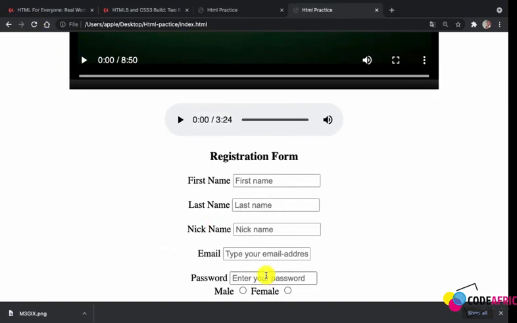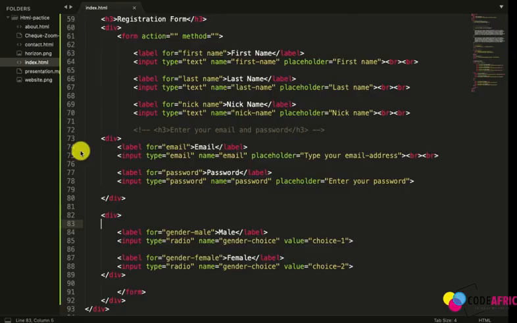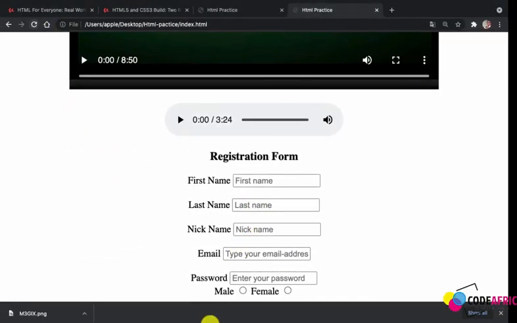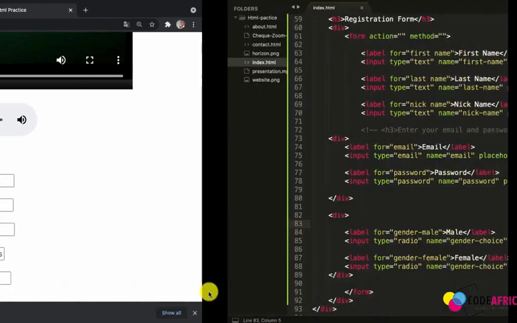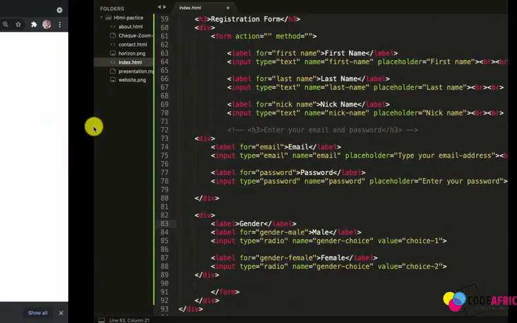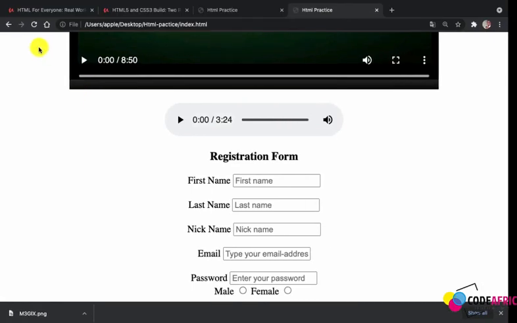Okay, I want it to be lined up something like this. All right, so before anything else, let's check the project. Now it's like this. But for the gender, let me add a label. I call it gender, so that I'll get something like this. Let me refresh. Save before you refresh. Okay, so I have a gender here that I can use to select, male or female.